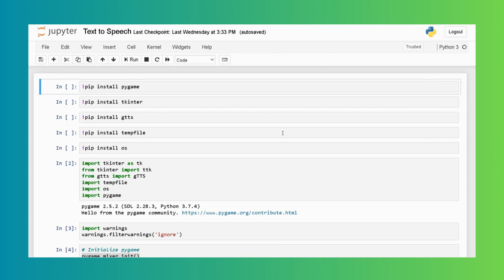In this video, I am going to show you the code of a text to speech conversion. Before importing, we have to install all the necessary libraries. The necessary libraries are Pygame, Tkinter, gtts, tempfile, and OS.